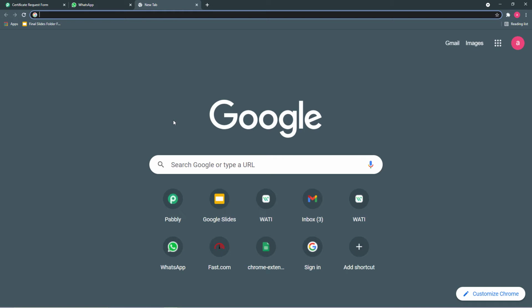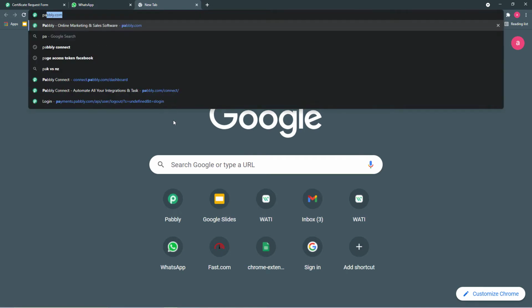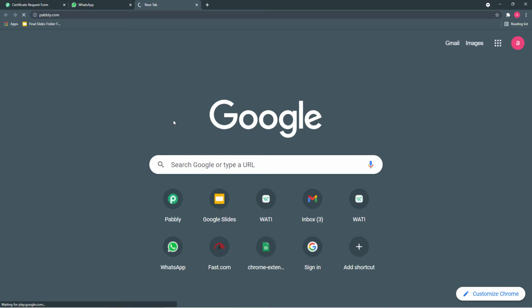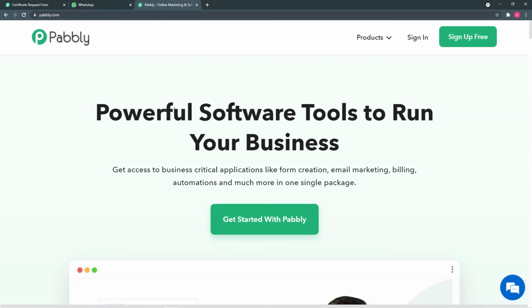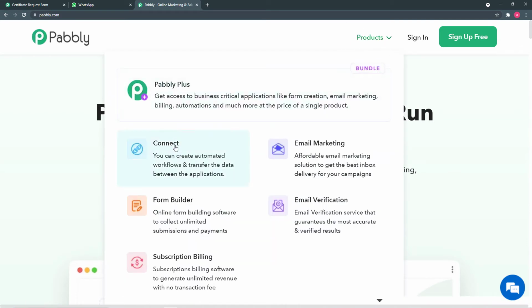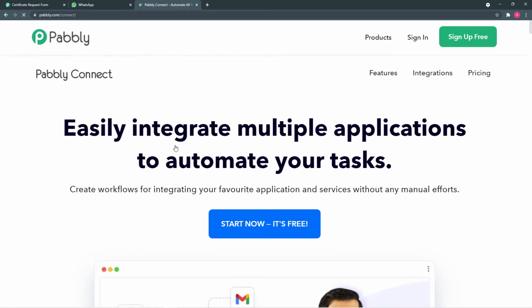So guys, first of all, you have to open your browser and type pabbly.com. So this is the landing page of Pabbly. From here, come to this products and click on connect. So after this, from here, you can set up your free Pabbly Connect account by clicking here on the sign up free button, which I have already done. So I am clicking on sign in directly.